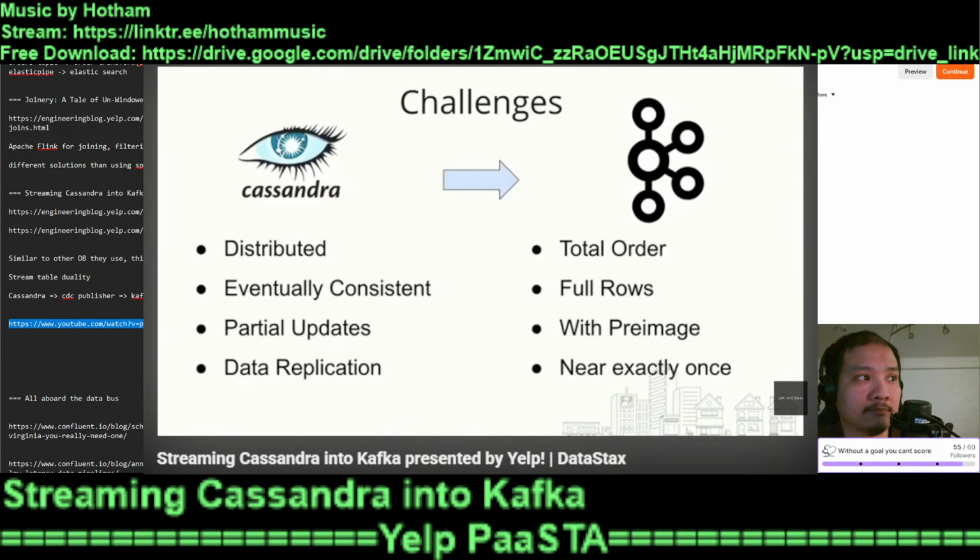So what are the challenges with doing this? Well, these two systems are very different. Cassandra is distributed. Different nodes own different portions of the data. It's eventually consistent, so different nodes may see slightly different views of the data for some potentially large amount of time. Updates are partial. They're not full rows. They can be any subset of columns. And there's data replication, which means you have a number of replicas which themselves may see slightly different ordering of the writes to different keys.